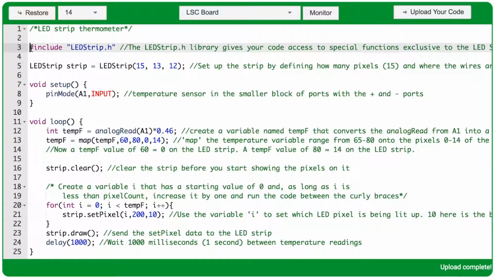Anytime we use the LED strip, we want to include the LED strip.h library. A code library gives your program access to special functions that are exclusive to the LED strip. For example, strip.setPixel and .draw.